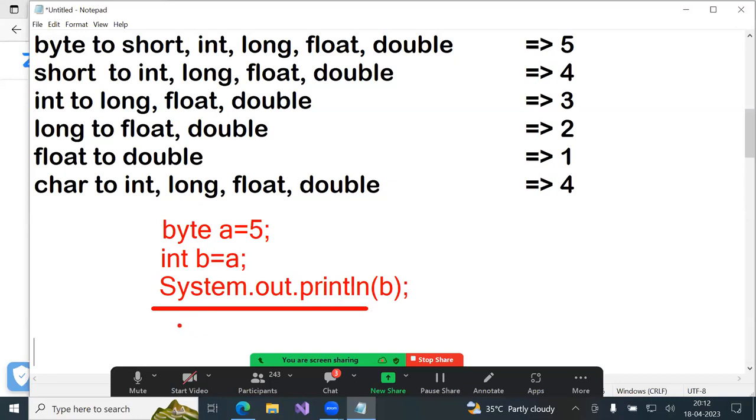System.out.println. This line, today, is not possible to explain. If I explain also, you cannot understand. Today it is difficult to understand this line. That is object-oriented programming related. Presently I'm using it for printing purposes. Okay, we will leave it. We are just printing the B value.